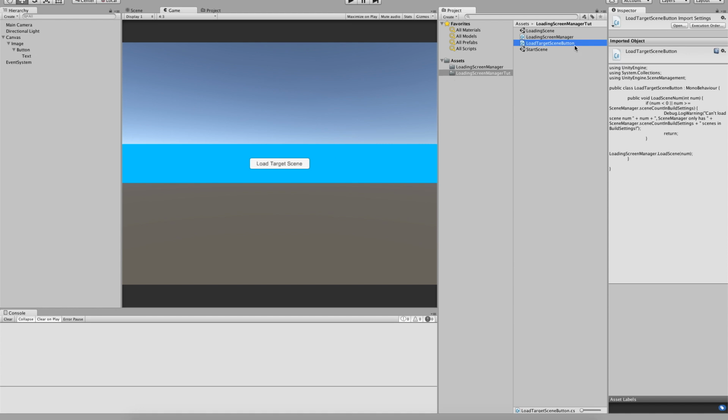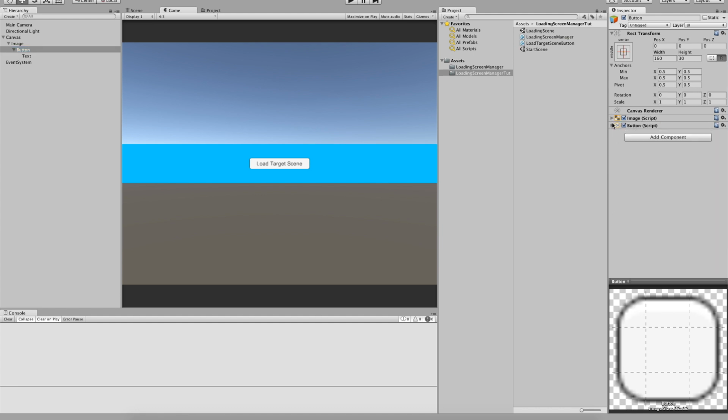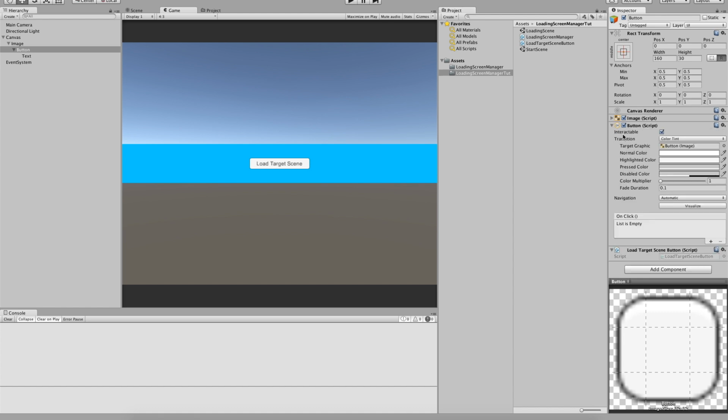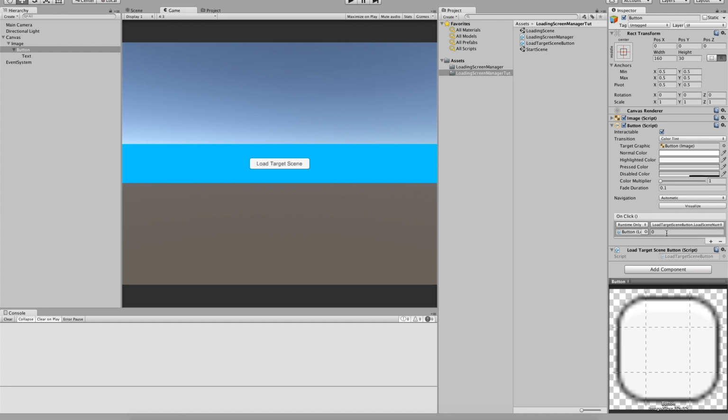And as I said, now the button isn't doing anything, so I need to assign the script to it. So I'm going to take the load target scene button script, put it on here, and then point the actual button to itself. And then make it load the scene number. I don't have the number yet because I don't have the target scene yet, so I don't know its build index, so we're going to come back to that in a second.